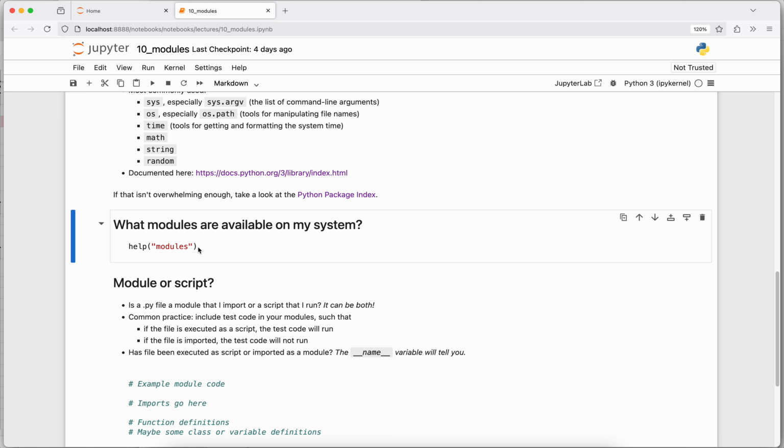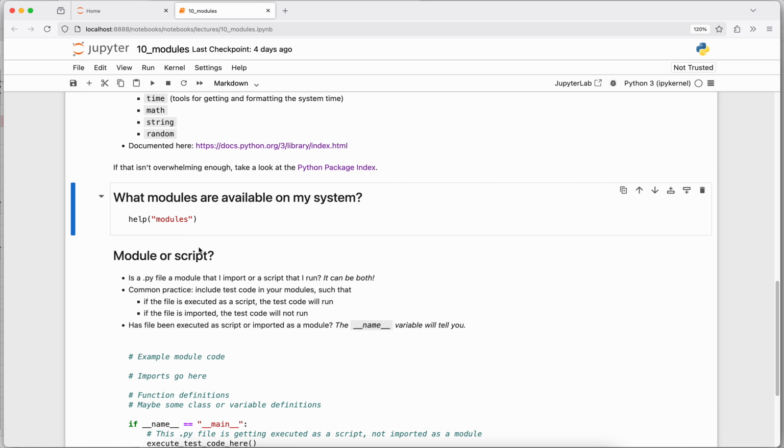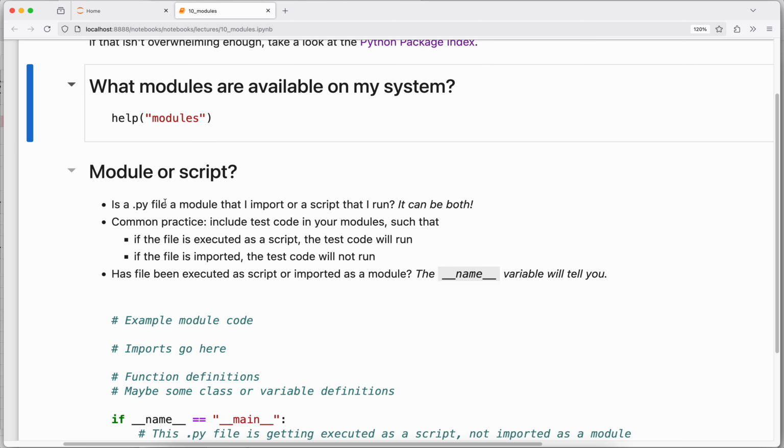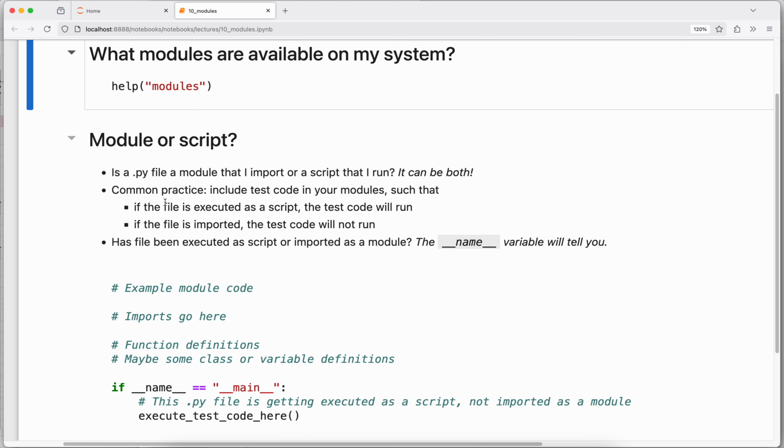Now, if you want to see which modules are available to you, you can run help on the string modules. Now, this brings up an important point, which is that you can have a .py file that you would run as a script, say by just running the Python interpreter and then the script name. But what if you also want to have that be something you can import into a different script? You can actually have it both ways in Python.